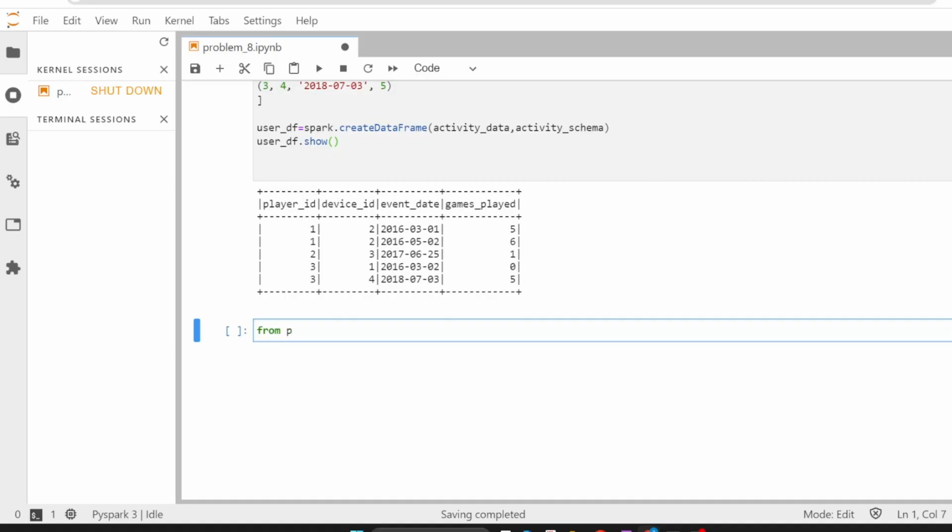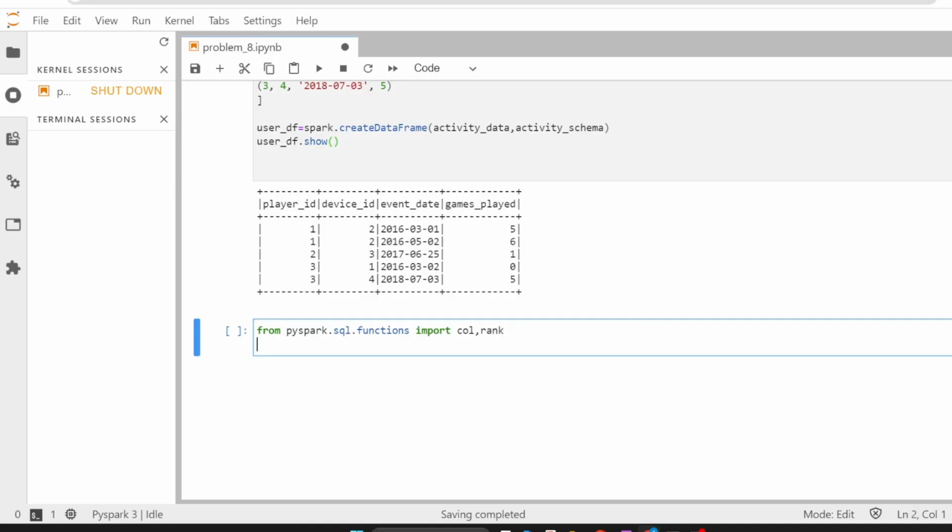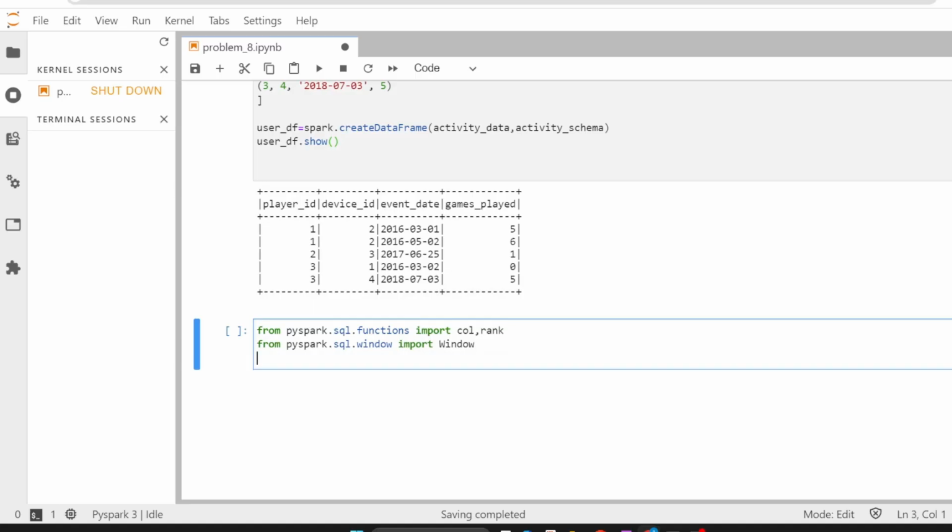Okay, let's import the Window function and the rank function. So how do we import? From pyspark.sql.functions, import what all things we need. We need col, we need rank. Okay, we need rank, and I think we are good here. Yeah, only the rank function, and we need the Window function from pyspark.sql.window. Okay, import Window.